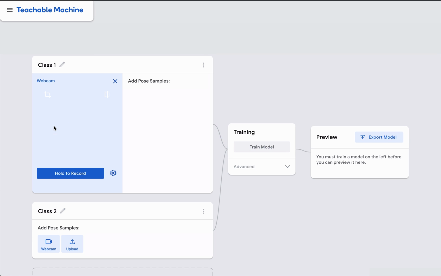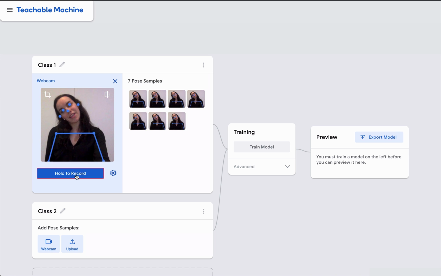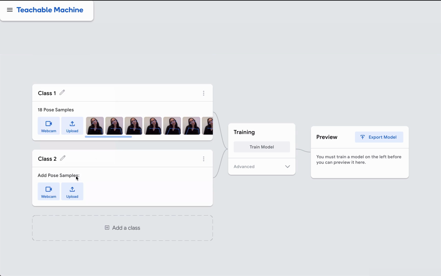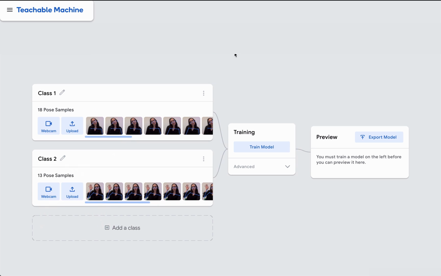And finally, you can use Teachable Machine to create a pose model. Pose estimation is simply a technique for tracking key points on your body so that you can train a model to, say, recognize when your head is tilted left or when your arm is raised. All right, now we have enough data for this model too.